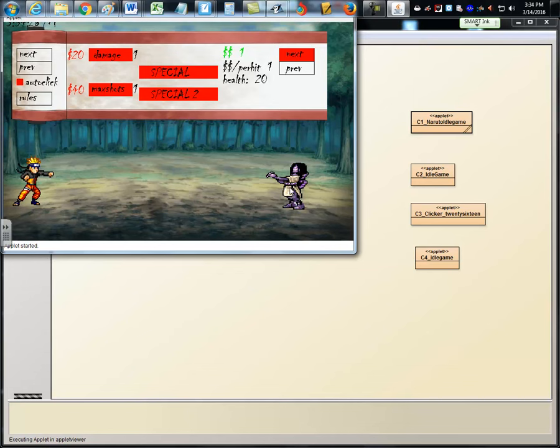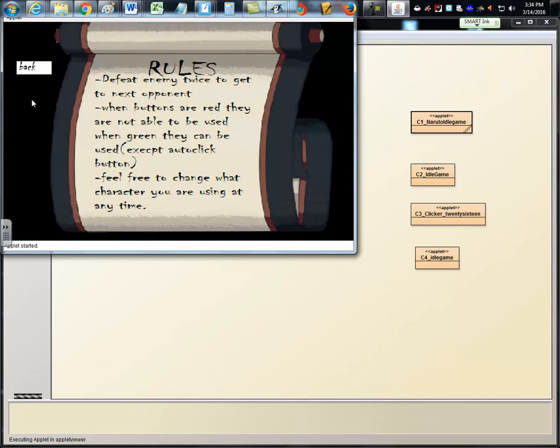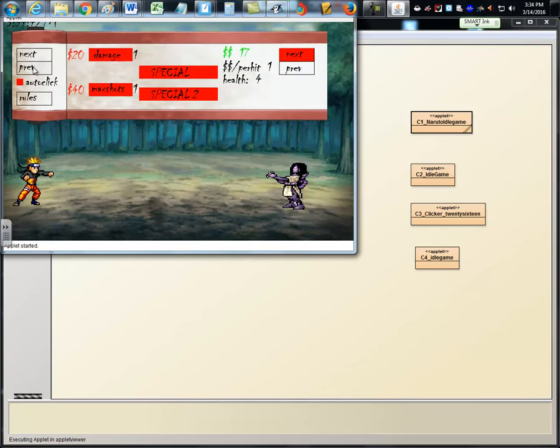When I click on the enemy, as you can hear, there's 2 sounds going on here. It's throwing the shuriken and then when it hits. And as you can see, there's no blood. There's also an auto click, so it automatically shoots for me. And then if I go to rules, it has a little background where I can see the rules. I can change characters.